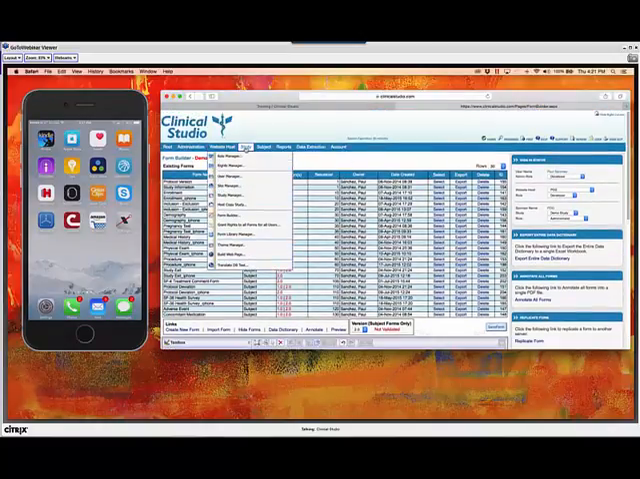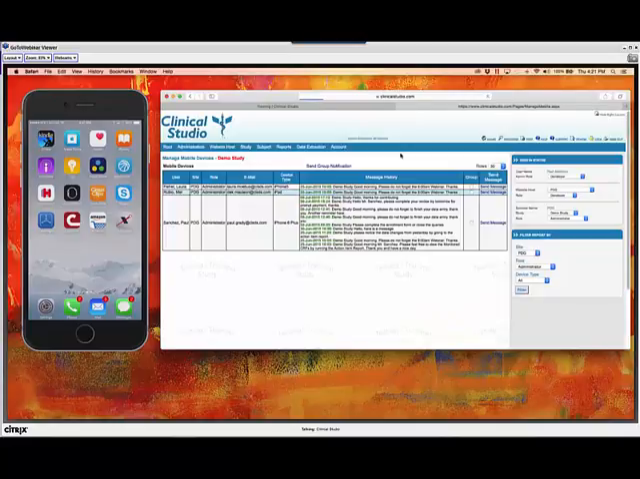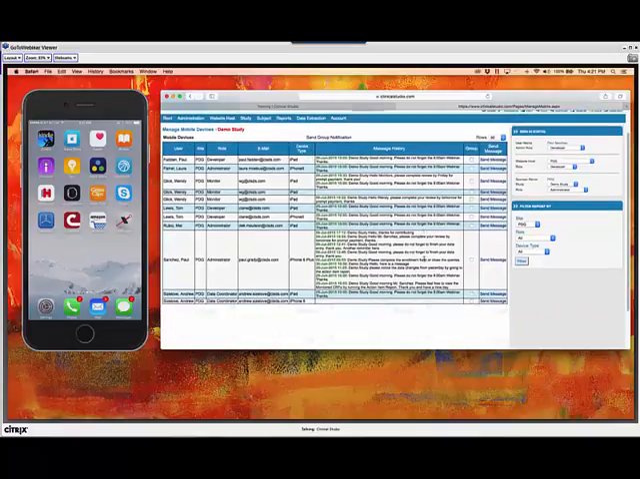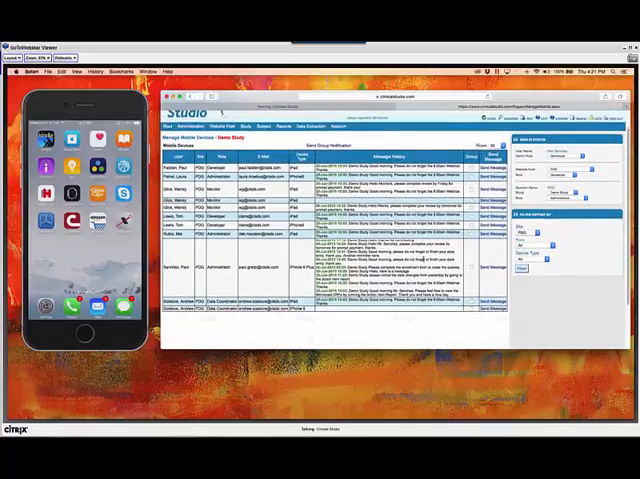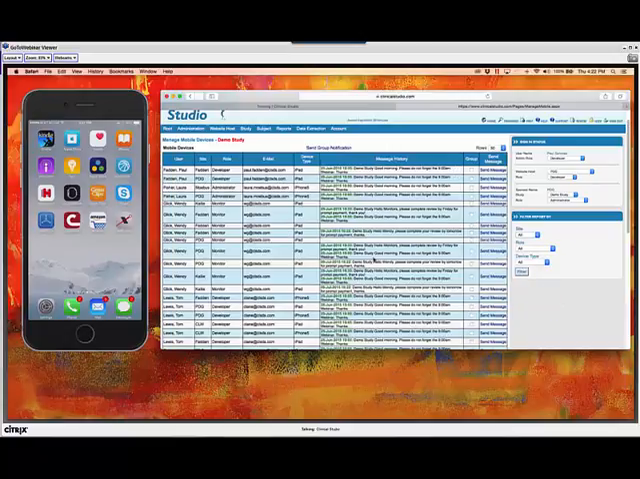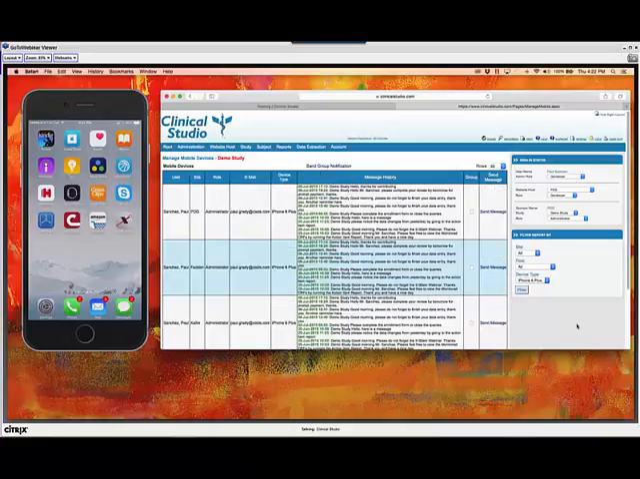I'm going to go into this app right here called Manage My Mobile Devices. What it's going to do is bring up a database of all of the mobile devices within my clinical trial. And as you can see, there's quite a few of them. This is just for this one site. If I filter to all my sites, it'll show me all of my mobile devices. I'm just going to go back to my iPhone 6 device here.